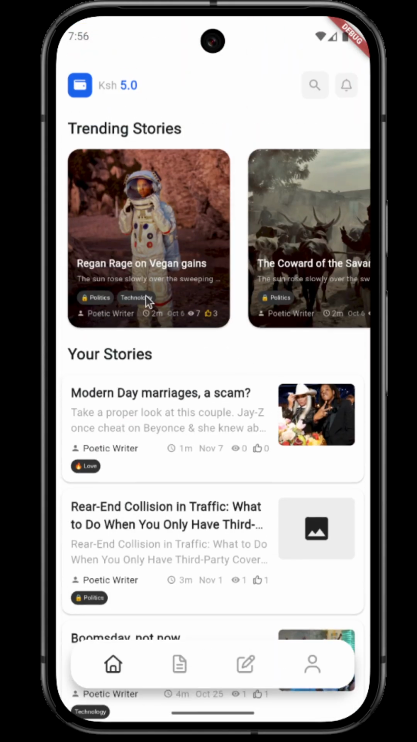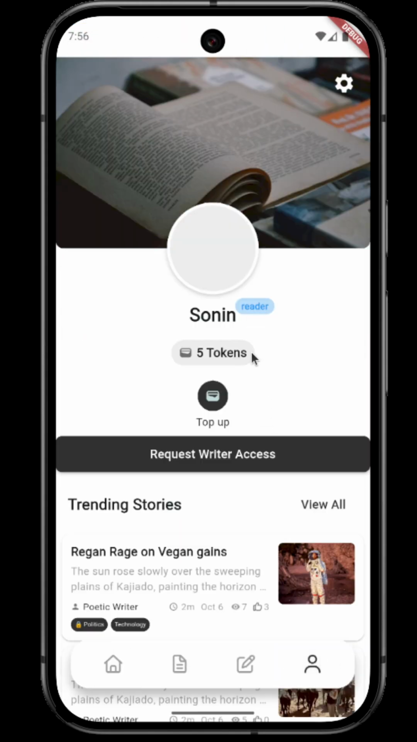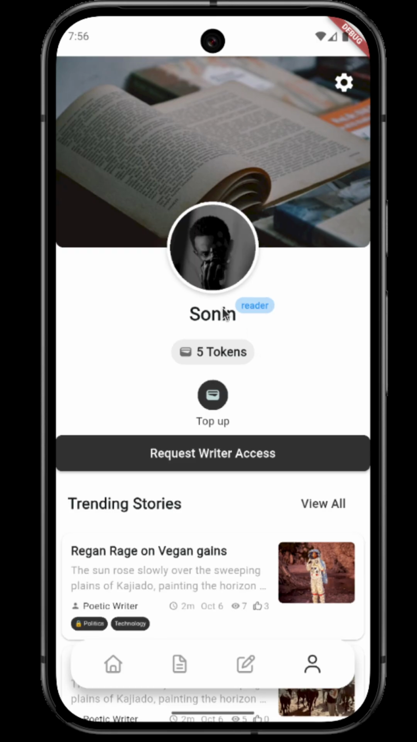This is what you see. Once you log in, your role will be as a reader, nothing else. You can request to be a writer, and we'll look at that in a second. But your role is a reader, and you're given 5 free tokens to unlock stories.